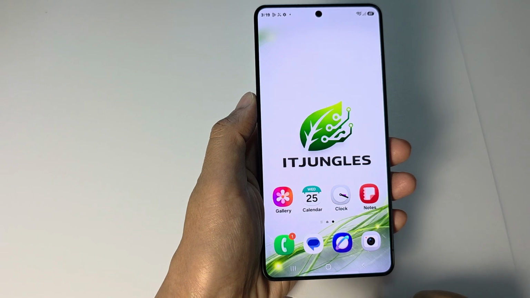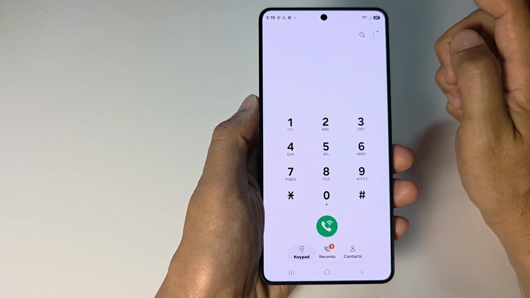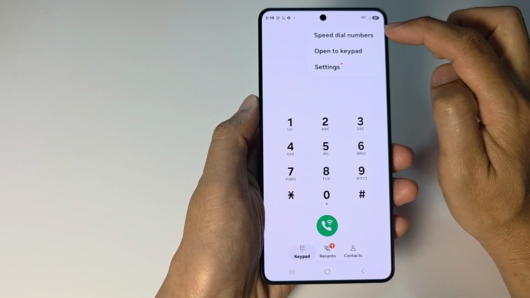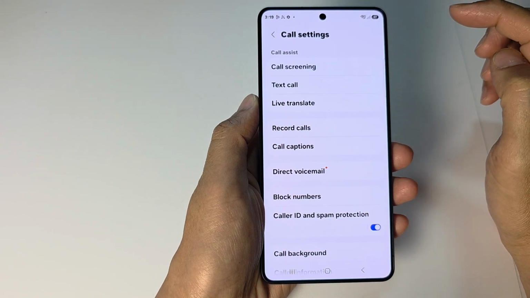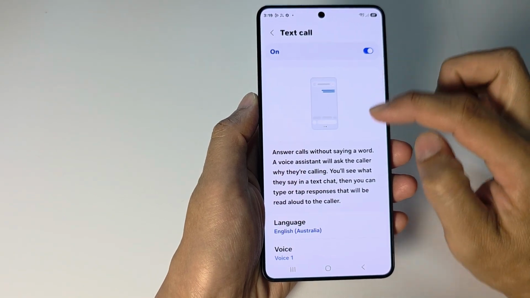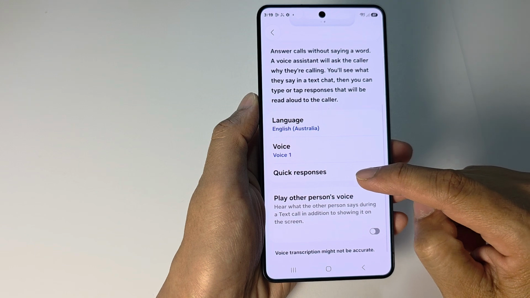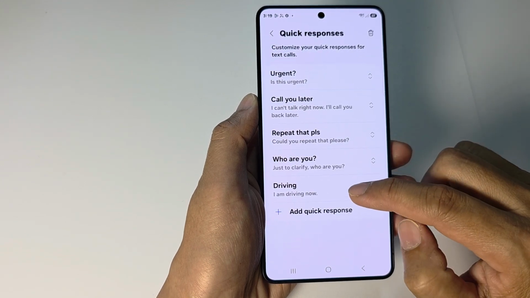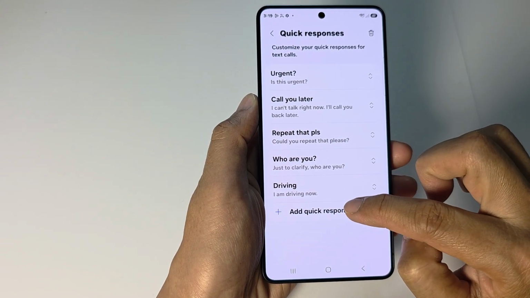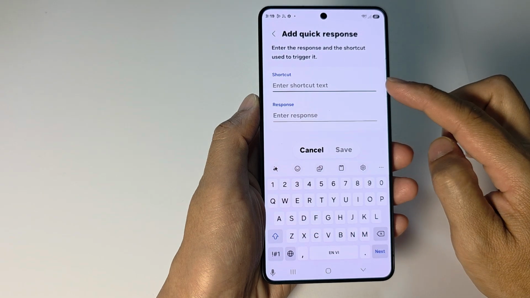go back to the home screen and open up the phone application. Here we tap on the menu key and tap on settings. Next, tap on text call. Then we scroll down and tap on quick responses. In here you can add in a preset quick response.